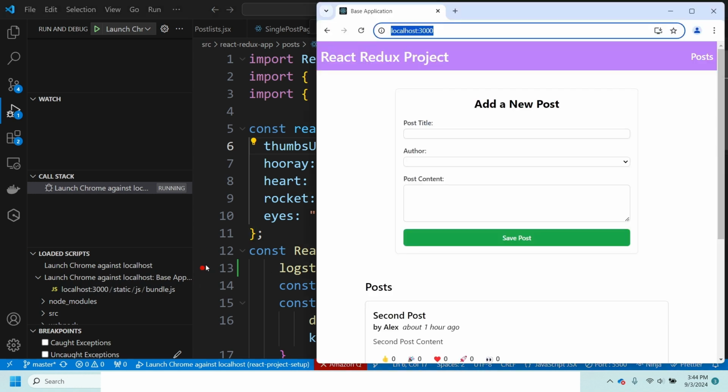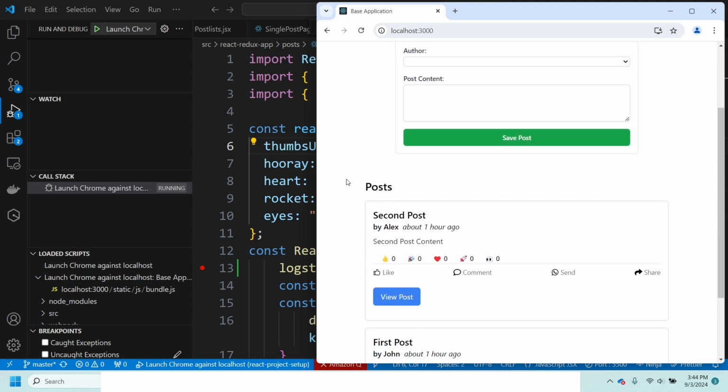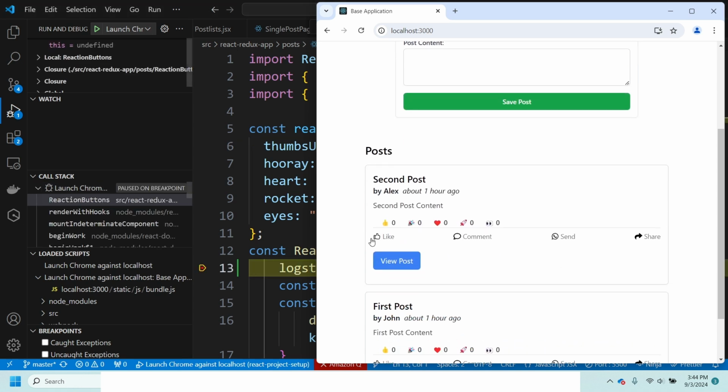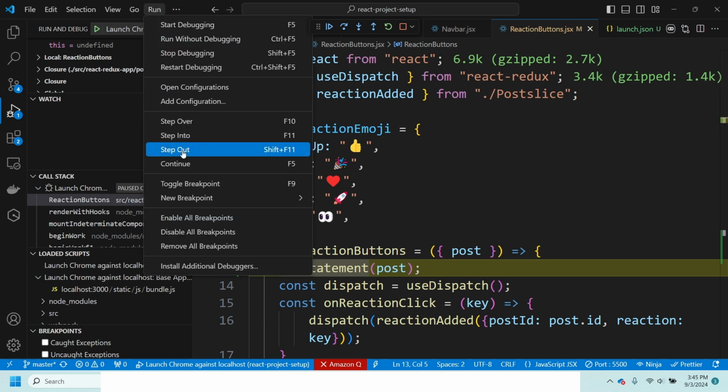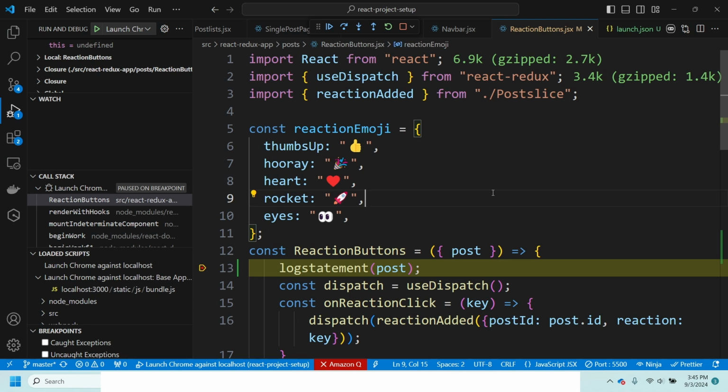I have added a breakpoint here. Now what I do is, I simply go to the application and place my cursor over Like. See, now my execution paused at line number 13. Let me show you the functionalities of step over, step into, and then step out.